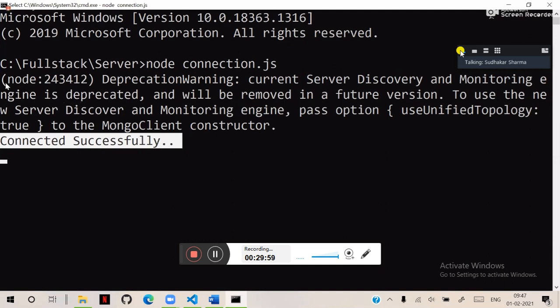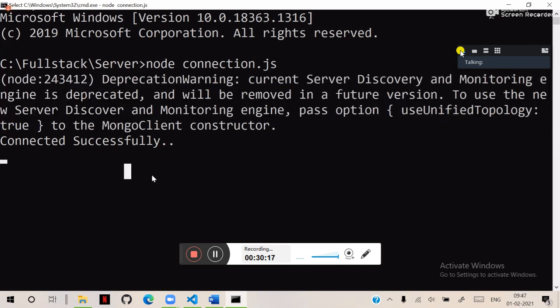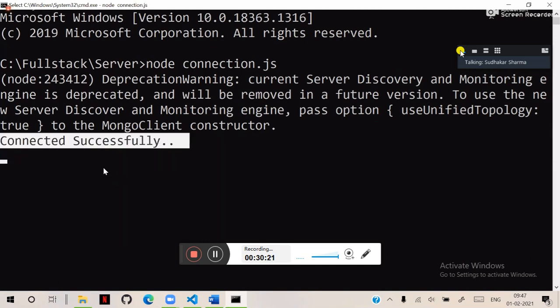Some other messages are coming. These are general messages. It is showing some deprecated warnings saying that in future some options will be removed. Please verify them, like that. Currently connected successfully. That means no problem.